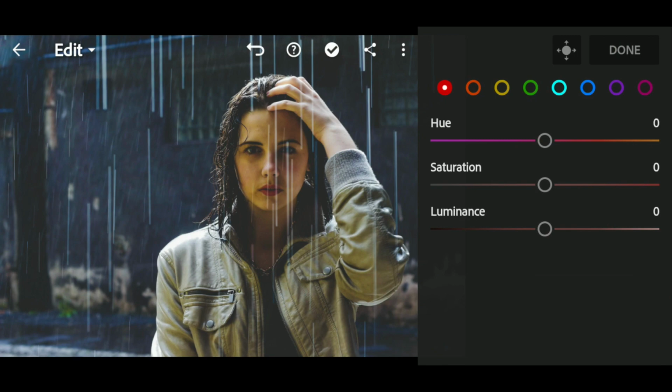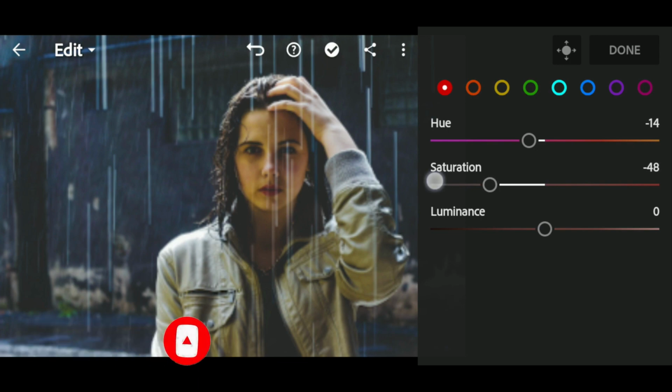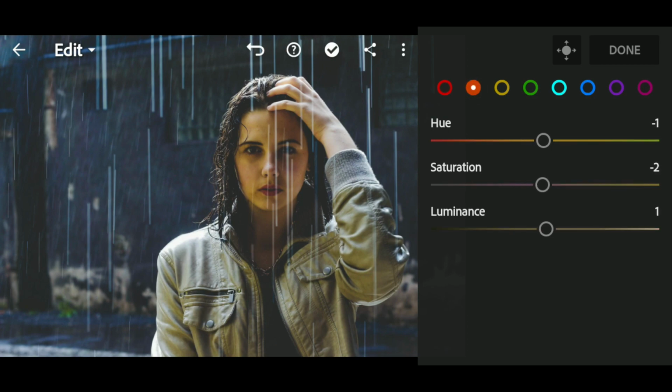Decrease the hue to about -14 for red. Saturation to -50. And increase the luminance to +14. Go to Orange. Decrease the hue to about -10. Saturation to -50. Increase the luminance to about +26.